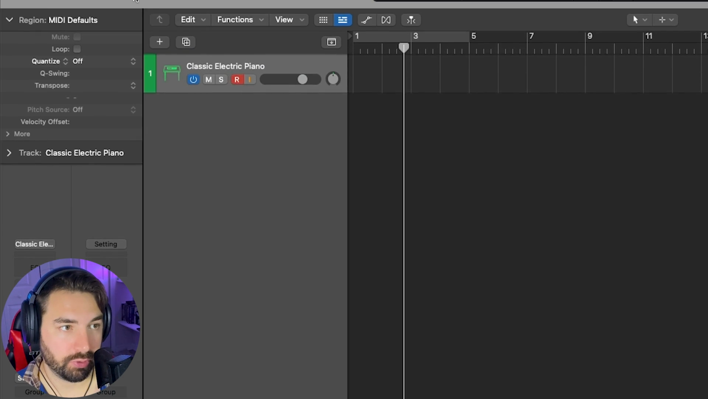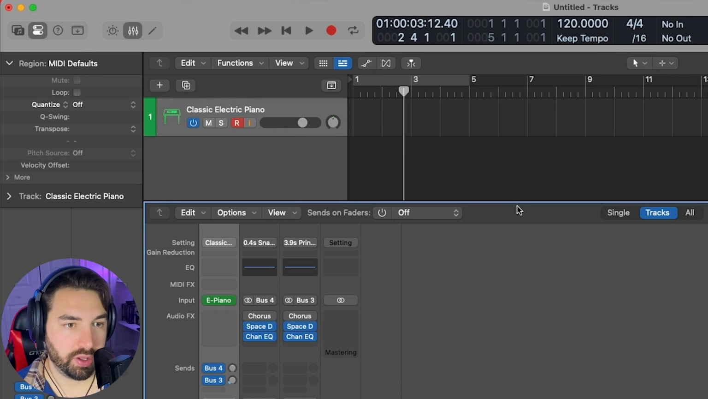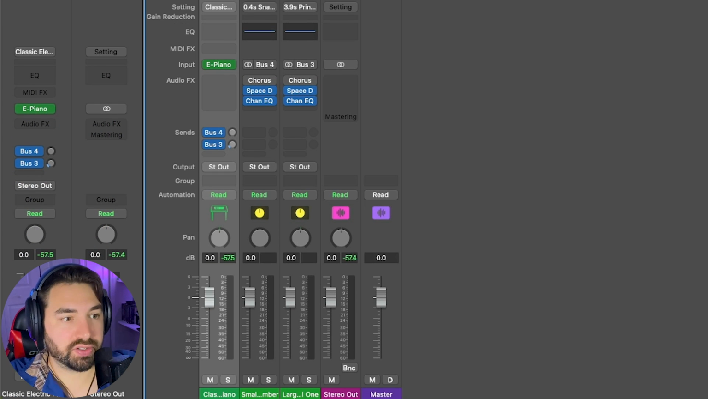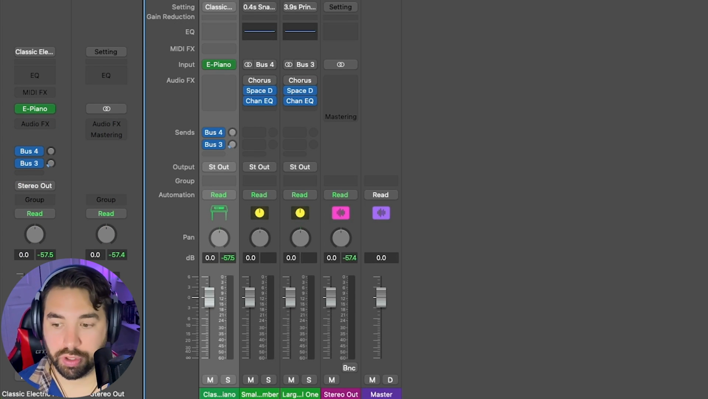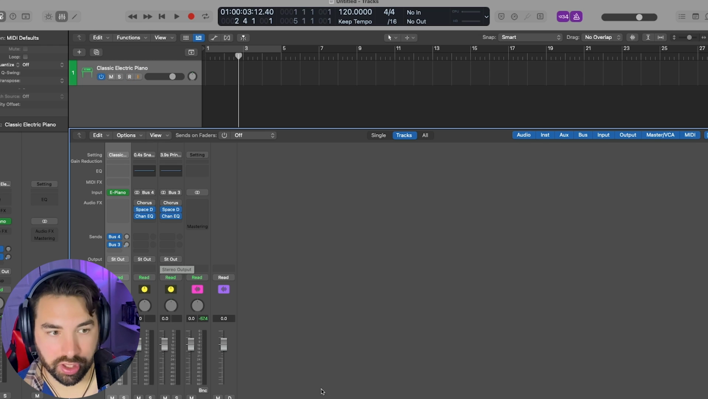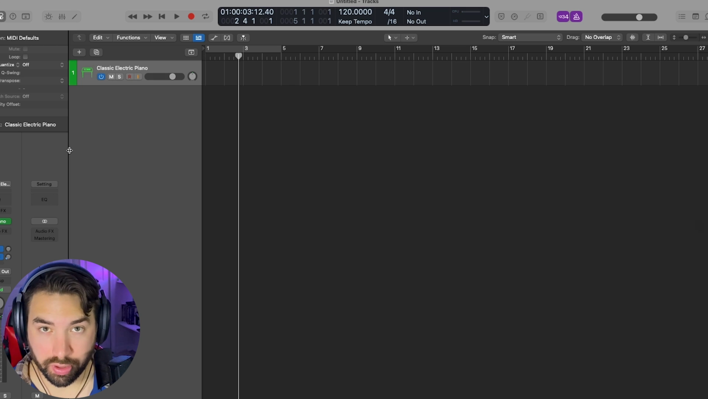Then if you click this button up here, we see the mixer window. This is meant to emulate one of those big mixing console desks that you see in recording studios. This is where you can see everything at a glance, adjust volume, adjust effects of everything, panning, and so on.